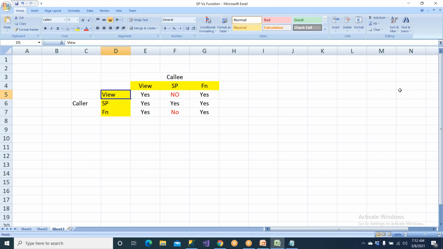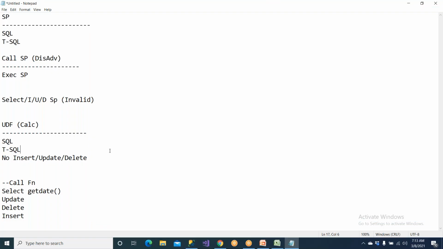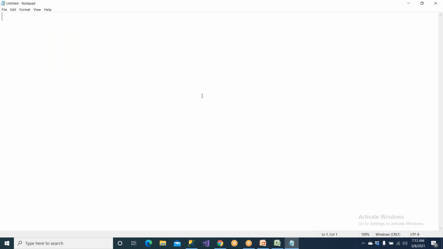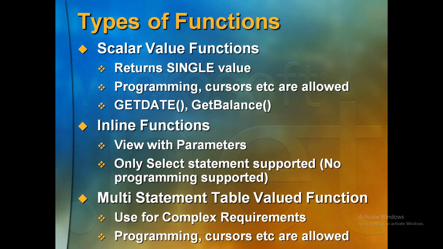So what is the need for the function? I hope you're able to understand. Functions are there because a stored proc cannot be called as part of a select, insert, update, delete statement. For that purpose, we are using a function. Let me give you one beautiful example, which will tell you clearly where exactly we can use a function rather than a stored proc. I'll give you one real-time example.